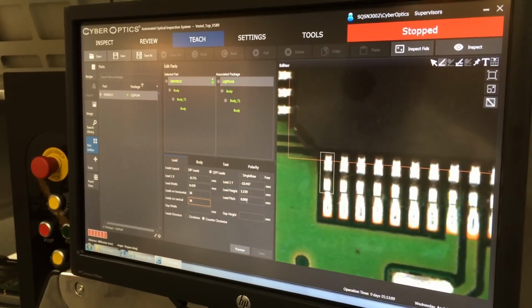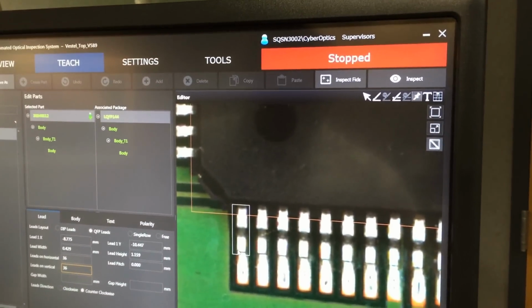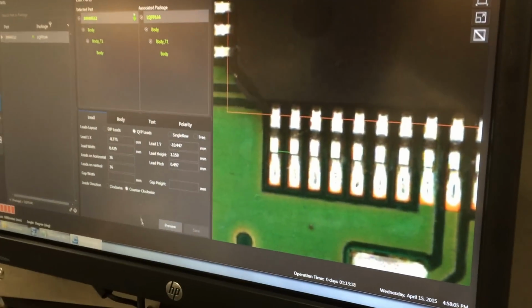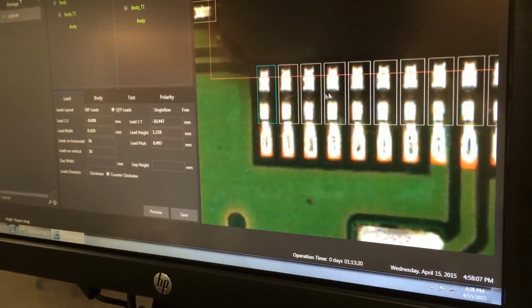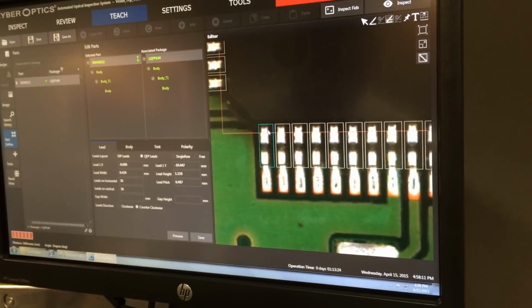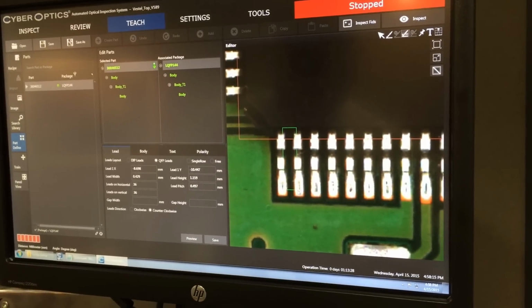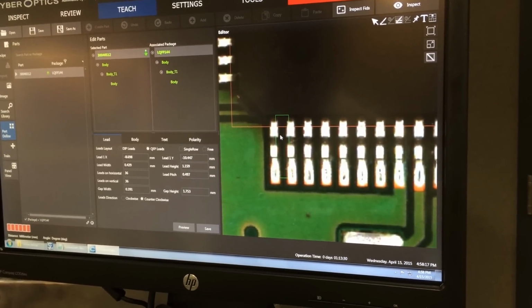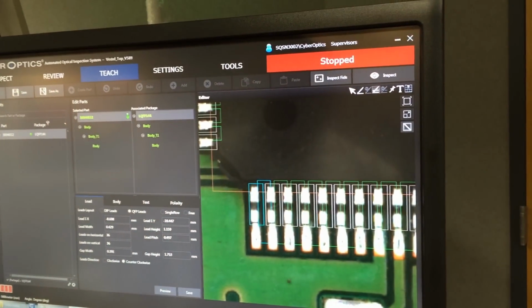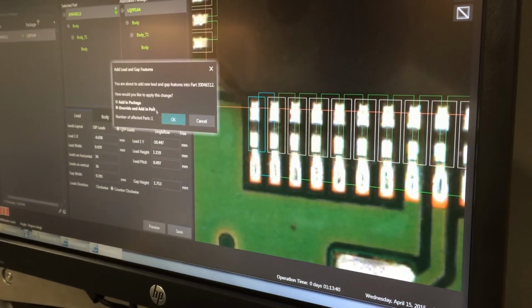And I can either type in my lead pitch, or I have a lead pitch tool that I can just use to measure across from one lead to the next. When I hit preview, it draws all those leads in for me. If I want to do a gap inspection to look for solder bridges or other defects in the area between the leads, I can draw that in, hit preview, and here we can see we've got all of our leads and all of our gap tests in there. I'm going to hit save.